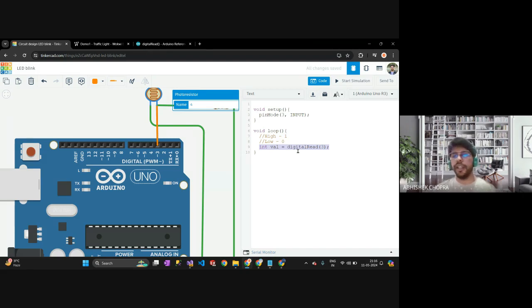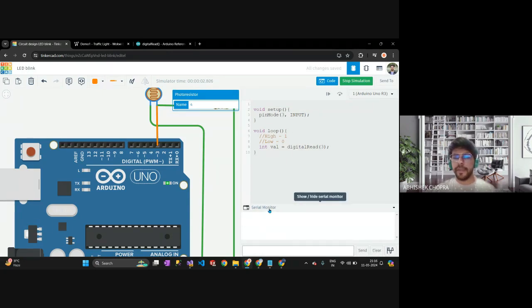Now the Arduino would be reading the value. If I simulate this, Arduino is definitely reading the value, but we don't know about it. We can't see any value right here. Where would we see the value? In order to see that, we have a serial monitor here. In Arduino, we will be having a serial monitor. But we have to let the serial monitor know that we want to display a value. It's the same as doing a print.